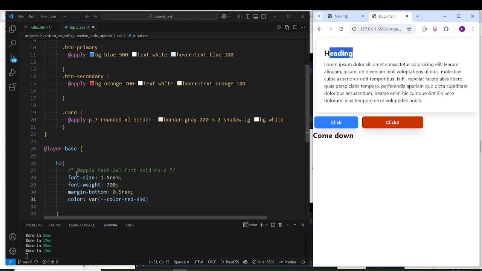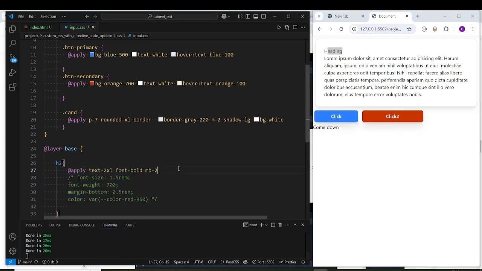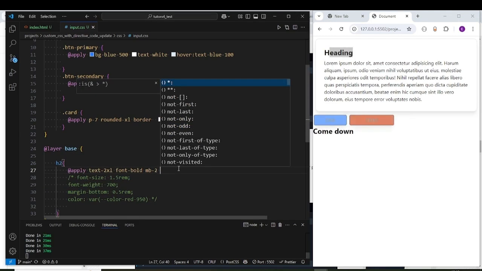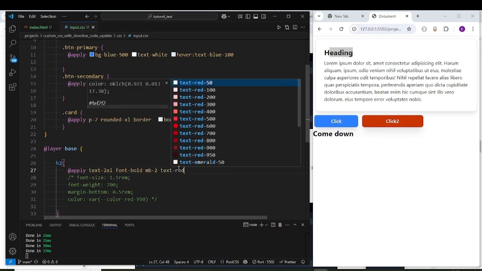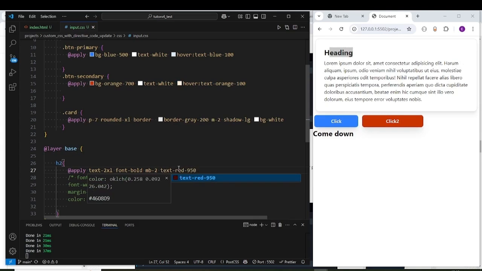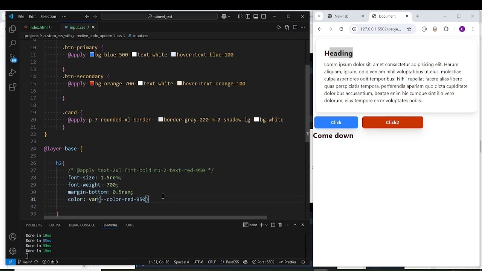So you can either use this or you use the second one. Let me add the color here too. This is text-red-950, so that it also has that text color as specified. Again, using the vanilla CSS will be a faster method.